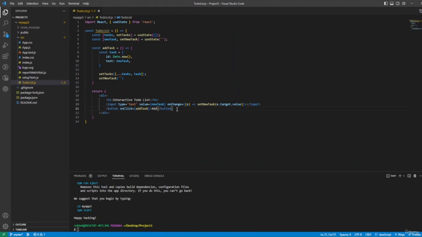Render the list of tasks using the map function on the tasks array. Display each task as a separate div element.